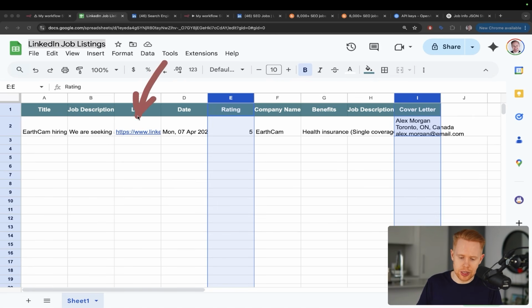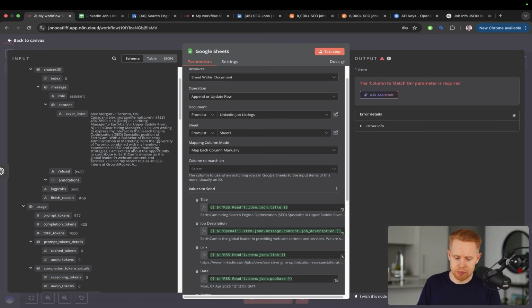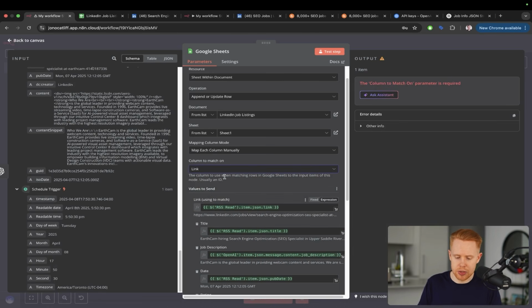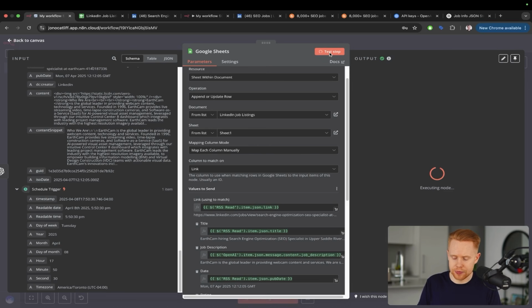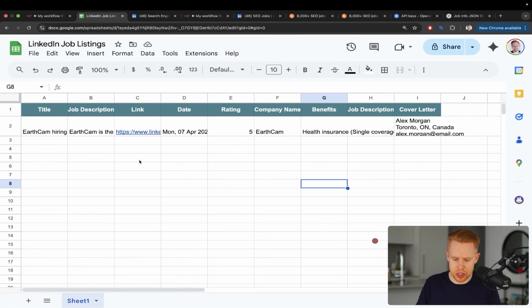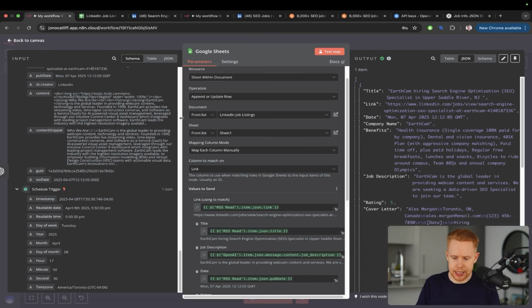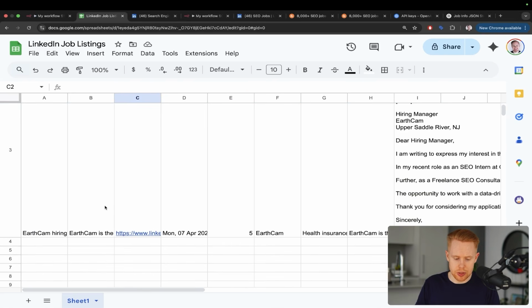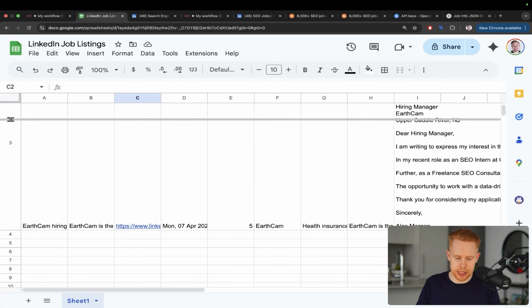How we search for it is based on a unique identifier. That unique identifier is going to be the URL, because that's always going to be something unique. So we just choose whatever here is going to be unique, and the link will always be unique. Then we can go ahead and test this out. That looks good to me. It didn't add anything, because this is already there. If I delete that link and try it again, this time it's going to add to the spreadsheet down below here. And so we have this additional listing here now.